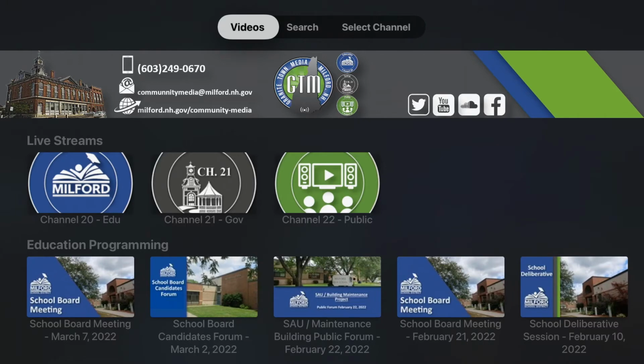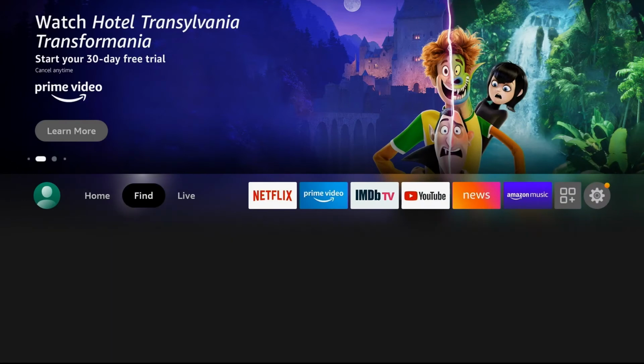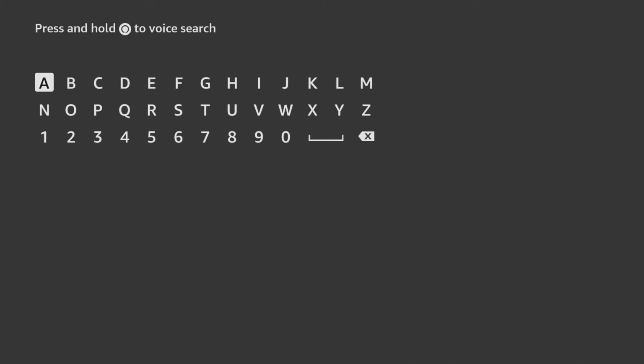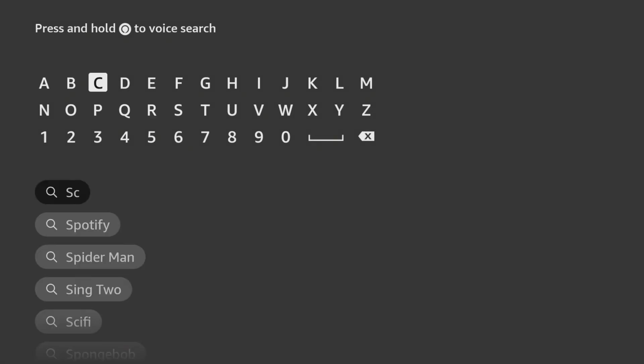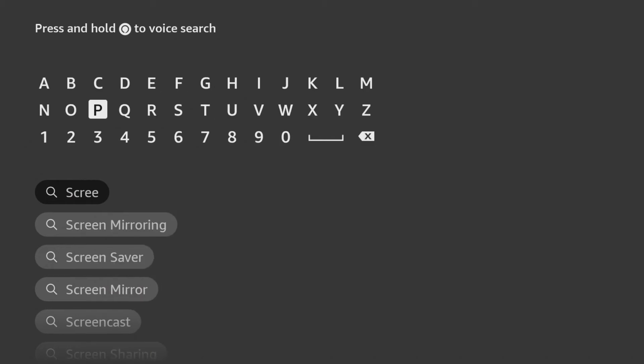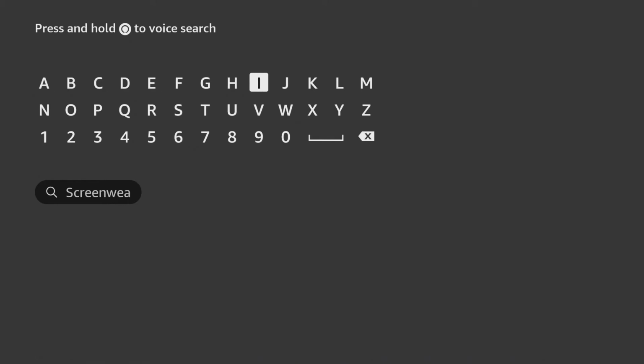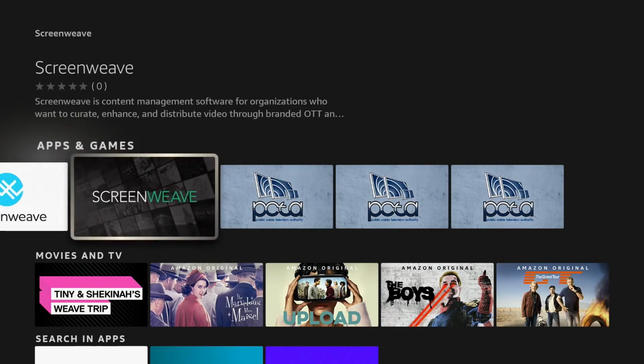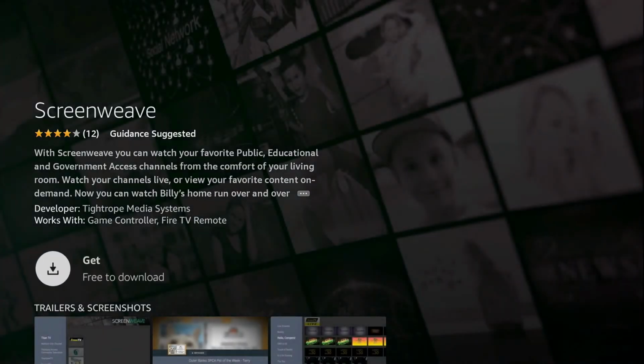Next, I'm going to show you how to install the app on Amazon Fire TV and TV sticks. So here we are on our Amazon Fire device. We're going to go over to Find, click on Search, and on Amazon's Fire TV, the app is actually called Screenweave instead of Cablecast or Cablecast Screenweave. So we'll type in Screenweave and search, and it is our second app selection, this one, Screenweave. Make sure it is the app developed by Tightrope Media Systems.